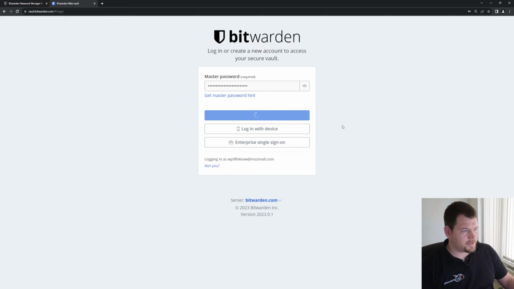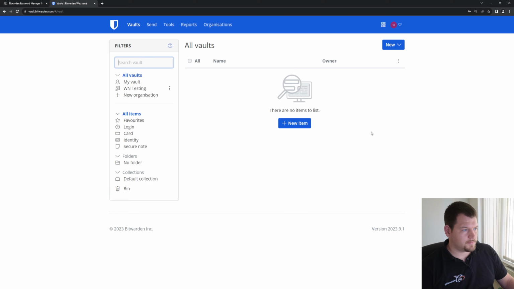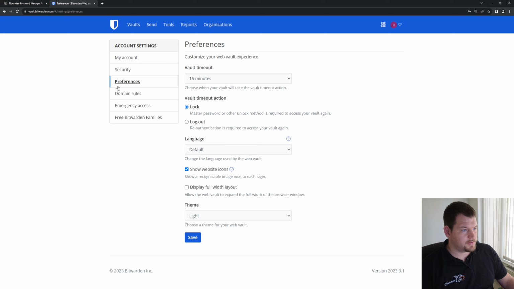Log in with my master password. And when we go back to the account settings, here you can also set up some preferences, how long you want the vault to be automatically locked. And you can set up the language. As you can see, it supports many languages. And you can choose light or dark, it is up to you.